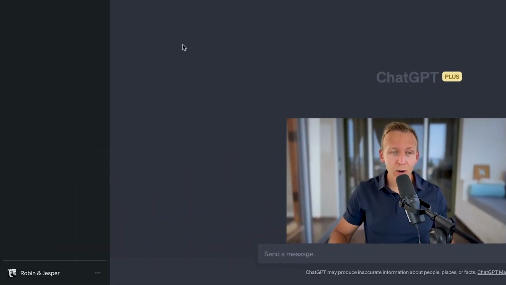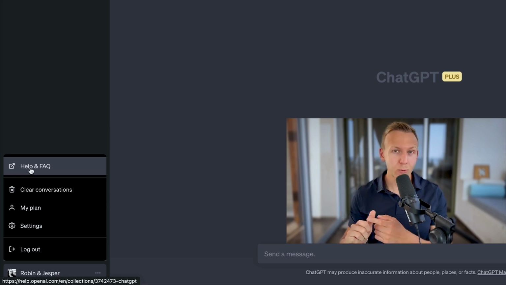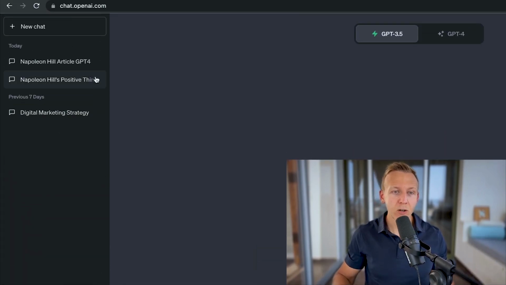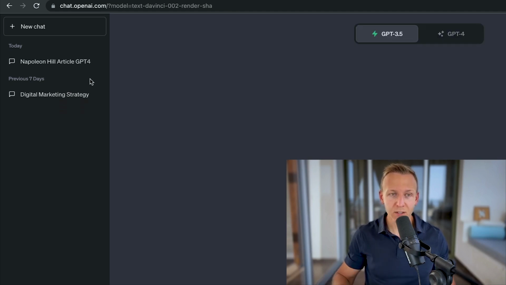So scrolling down, the only additional thing to know about ChatGPT's interface is that you can click on your account name here and you have a couple of things to explore. You have the help and FAQ if there are any questions about ChatGPT itself. For example, if there were any billing issues, if you're a Plus user, all of that info would be in here. You can clear your conversations by clicking here, but you can also clear them manually. By going up and hovering my mouse over, I can click on the trash can and then just click the check mark, and that conversation will be deleted.